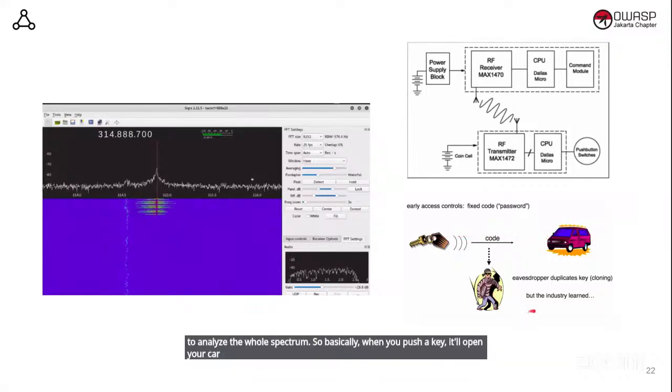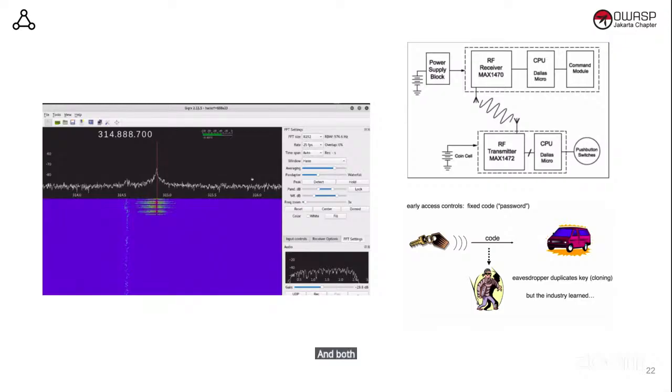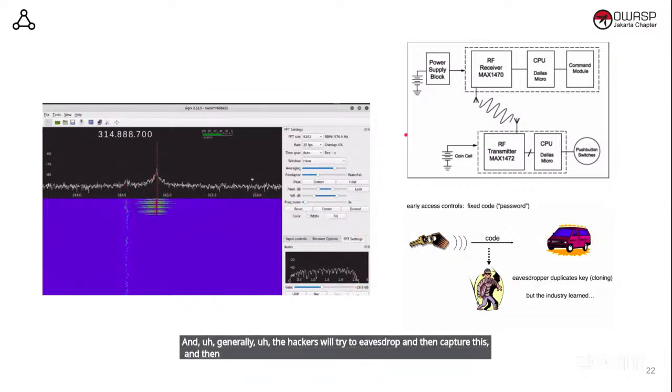What generally happens if there is no rolling code? The idea of rolling code is that every time you click that button, it will change the code, and both the car and the sender know which code is going to be the next one. And generally, the hackers will try to eavesdrop, capture this and then replay it so that they can lock or unlock your vehicle. So that's a very famous one.